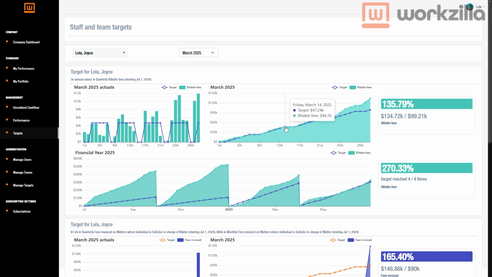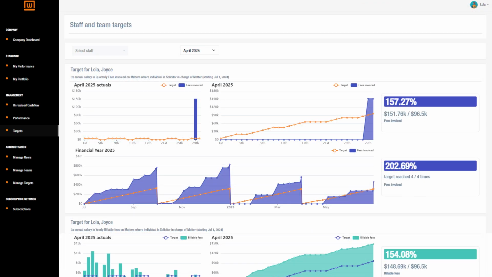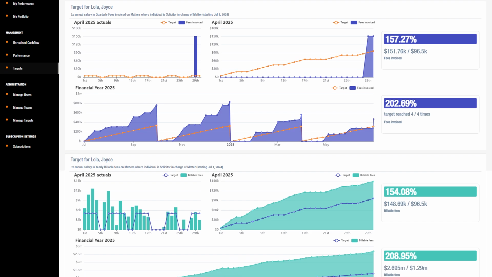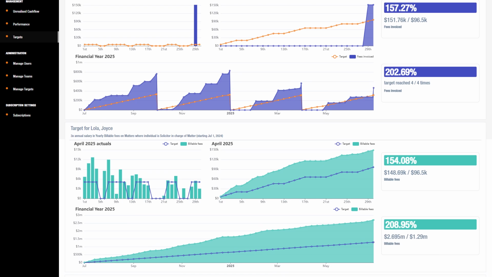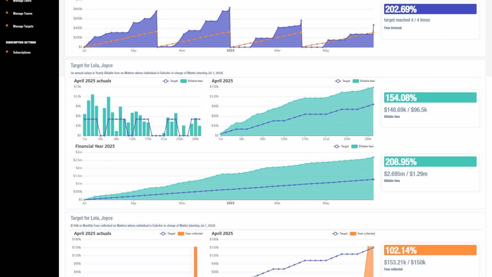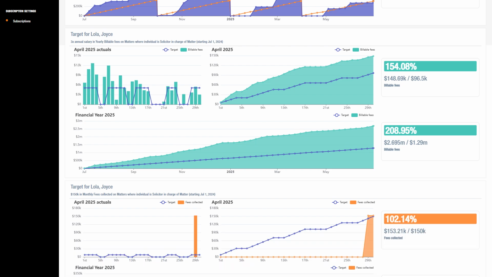In viewing the targets page, we can see the way that Workzilla differentiates between targets and how target frequency affects reporting. You'll see each target has a different coloring scheme, and the financial year overview reflects their target frequencies respectively.